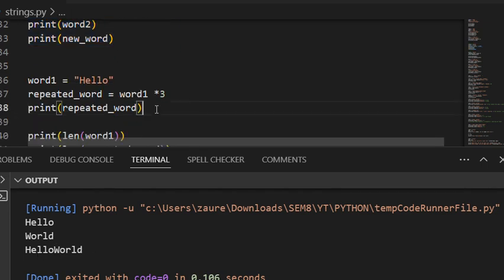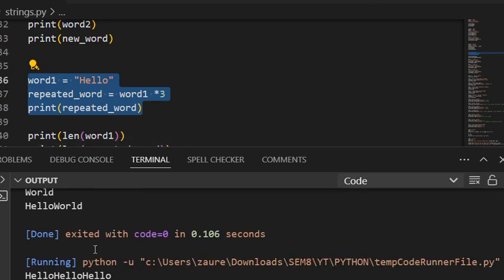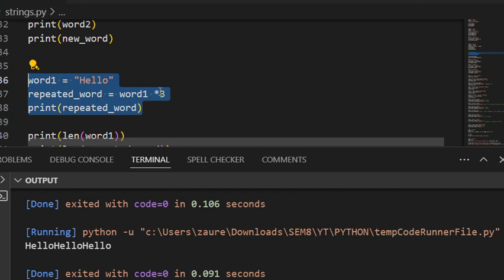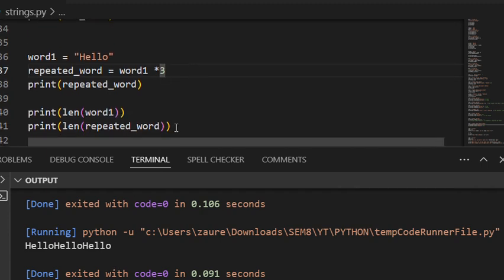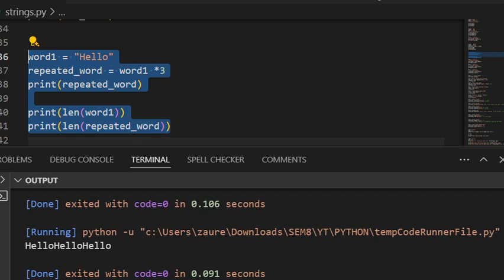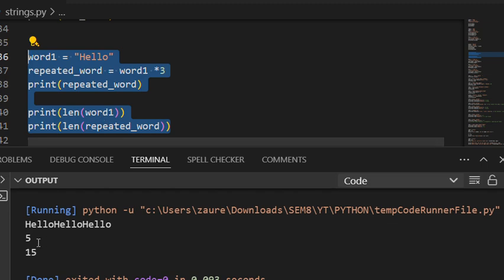Next is repetition. Repetition is done by using the star symbol. We want to repeat it 3 times, so we have used star then 3. If we print the length of the word, we can see that the length of word 1 was 5, but the length of the repeated word, as we have repeated it 3 times, becomes 15.